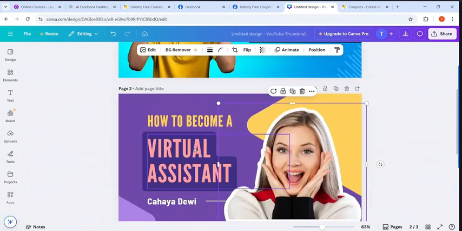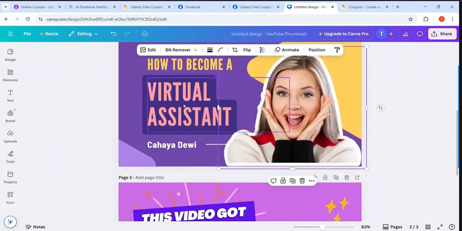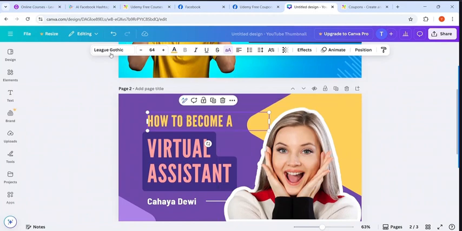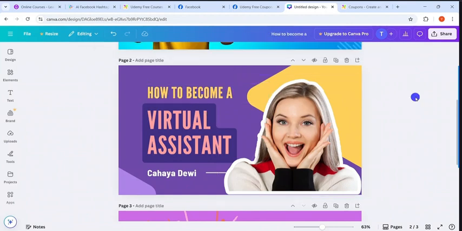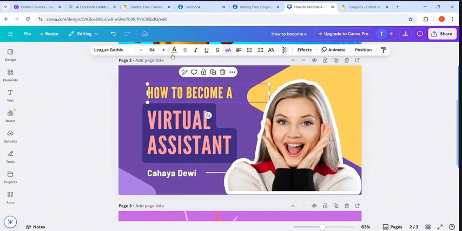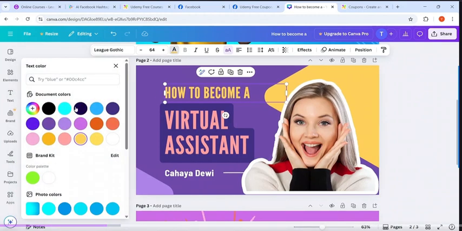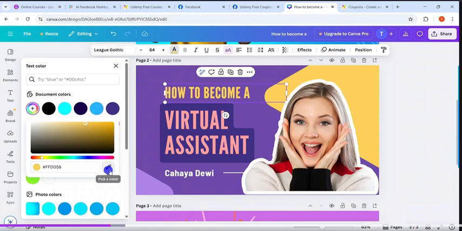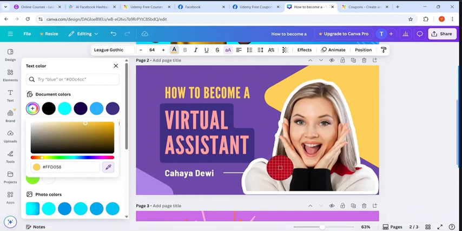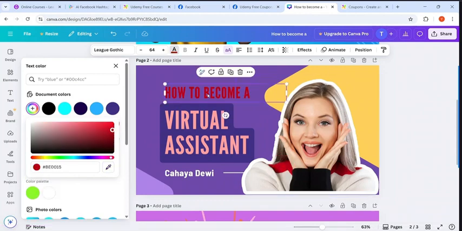Another thing is, you can change everything, whatever text you want, and you can change the font from over here. As an example, this is yellow, but I want it to be red, matching this color. So I will select this, click on color, click on this plus, use the color picker, and put it over here.